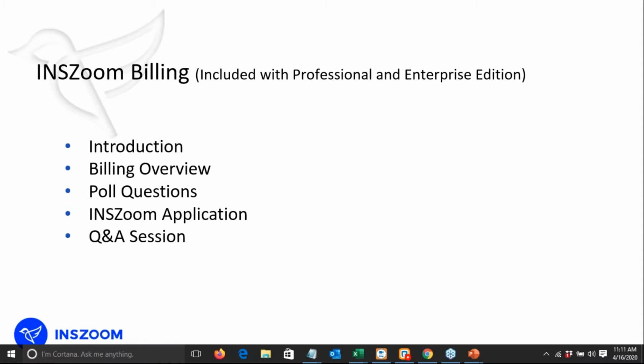I will switch screens, get into the INSZoom application, and take you all through an agenda of things. We will talk about the agenda in a minute or two, but we will definitely discuss the main features of the billing module, and that'll give you a fair idea as to what you can do with the billing application on INSZoom.